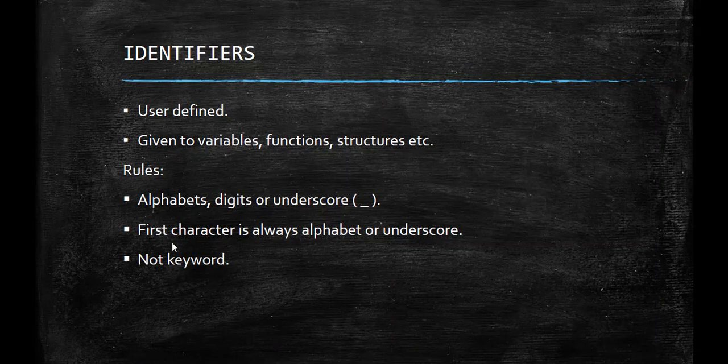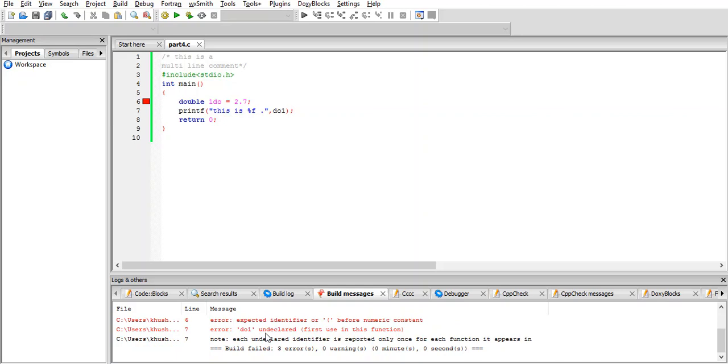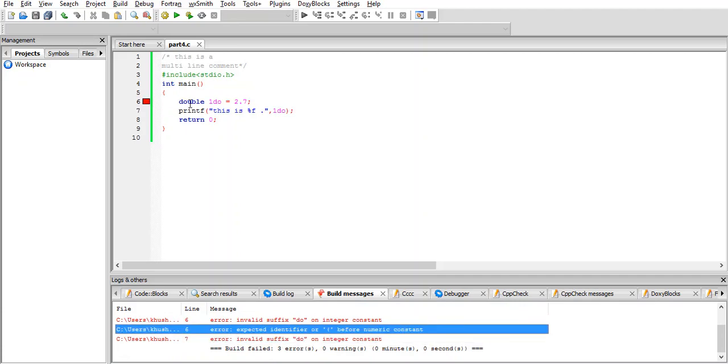So let's try to break these rules. Let me erase this, and instead of do one here, let me write one do here, and as you can see there is an error. Okay, let me change this one also. Now run it, and as you can see, invalid suffix, and there is an error because you cannot use digits as the first character in an identifier.